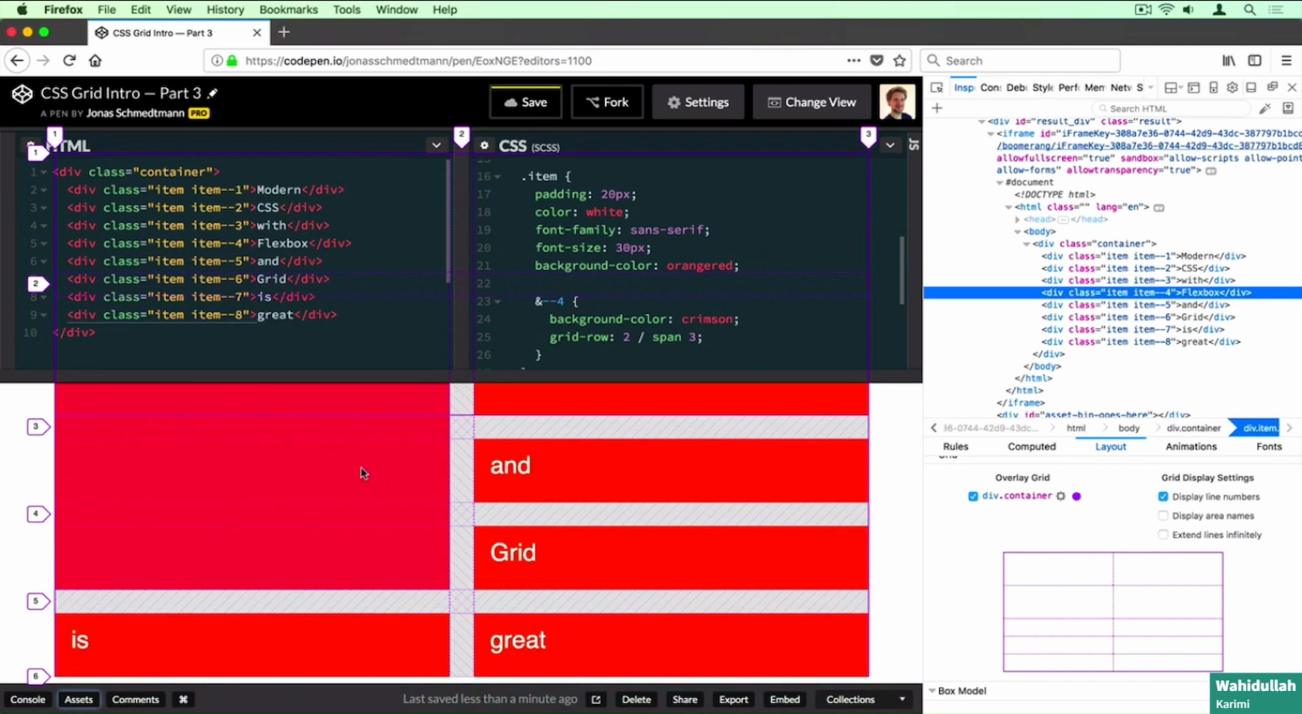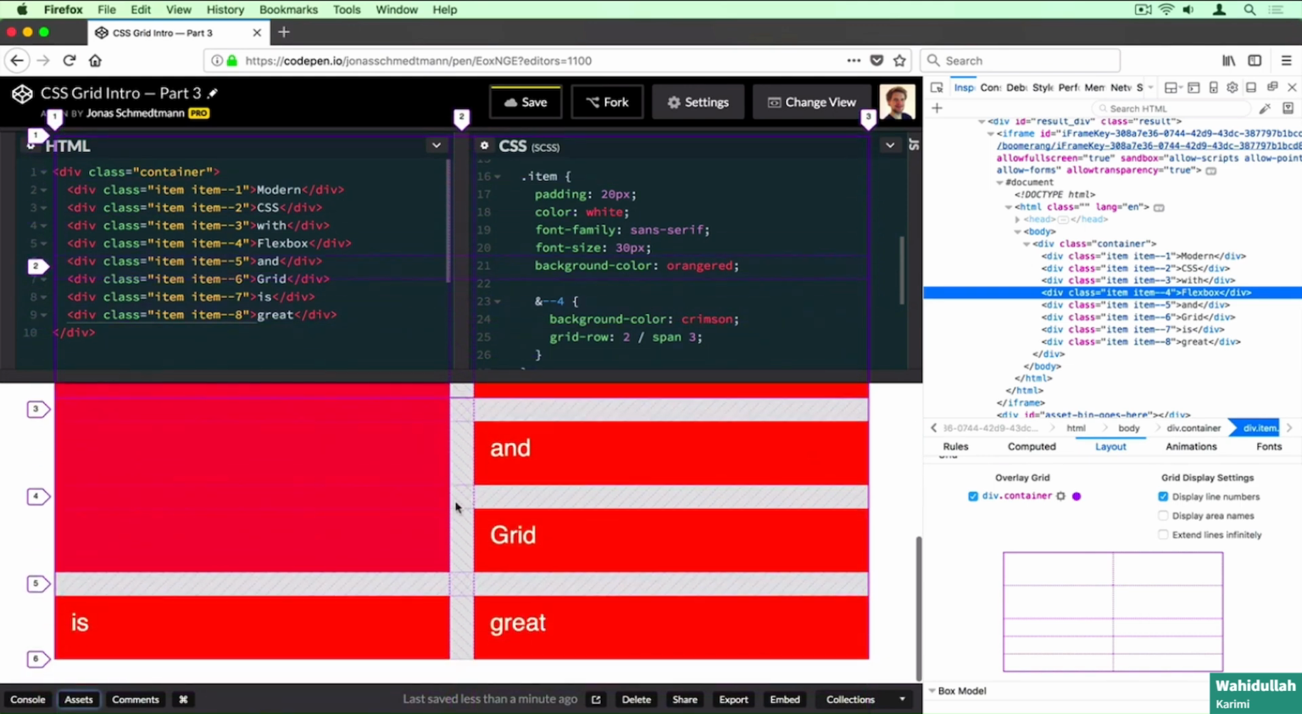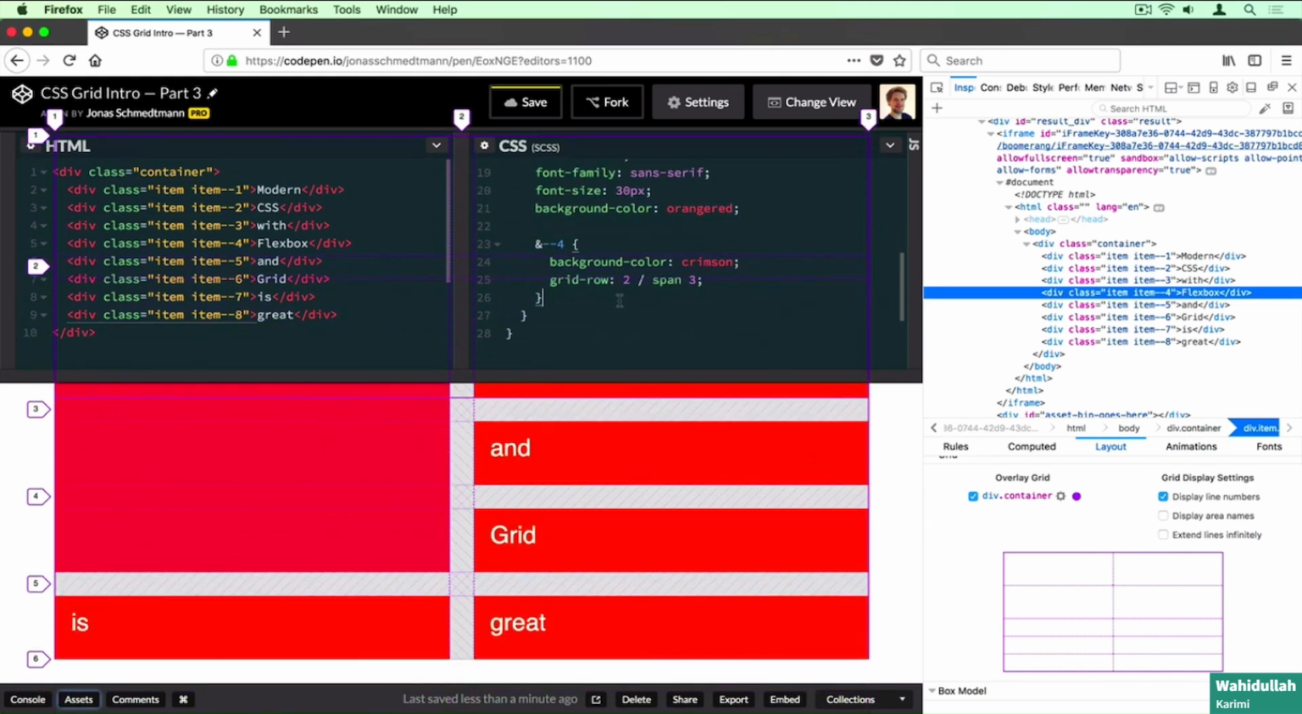And you see that it also changed here from the second column to the first column track. I'm actually not really sure why it did that, but it has to do with the automatic placement algorithm. Okay, so let's move on and do the same with number 7.